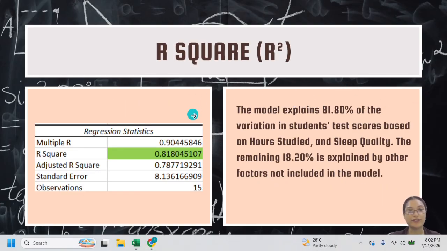So now, R-squared shows the model explains 81.80% of the variations in students' test scores based on hours studied and sleep quality. The remaining 18.20% is explained by other factors not included in the model. For example, two students have equal study hours and sleep quality, but their test scores are different. This may be caused by other factors not included in the model, for example stress, attendance, and so on, that may affect the test scores.